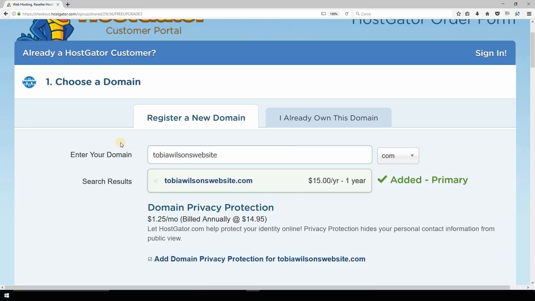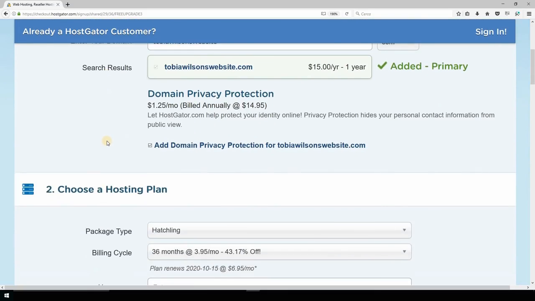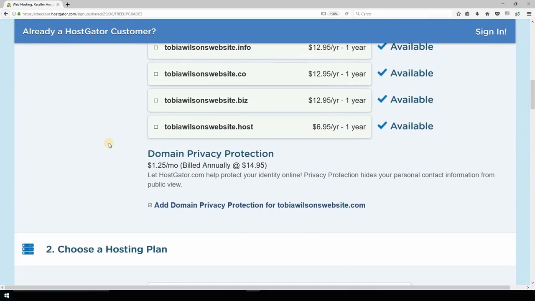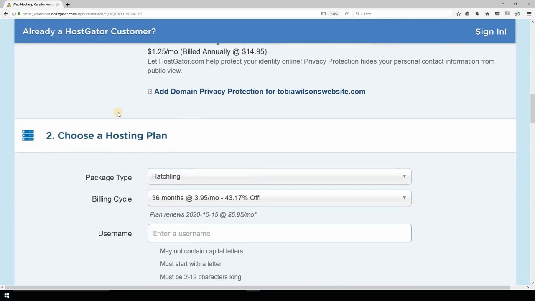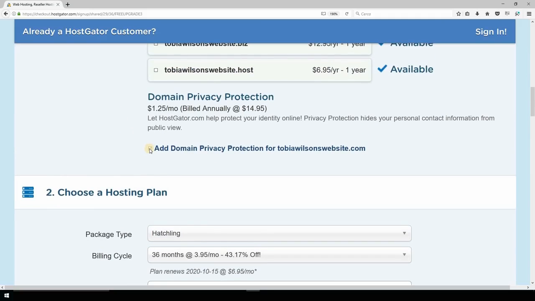Okay, it's available. And then down here we have the domain privacy protection. It's an extra service to protect your identity. If you don't want people to be able to find your name and email, then you can spend $1.25 a month to protect your personal information. Personally, I don't need it, so I'm going to uncheck it.